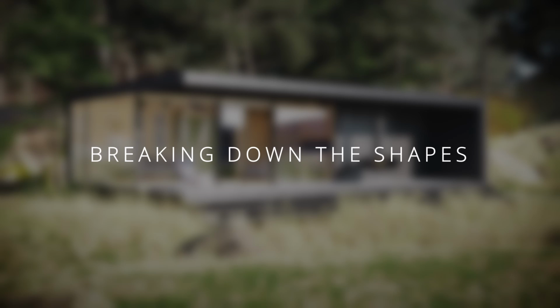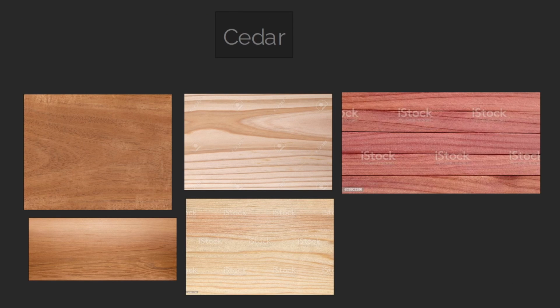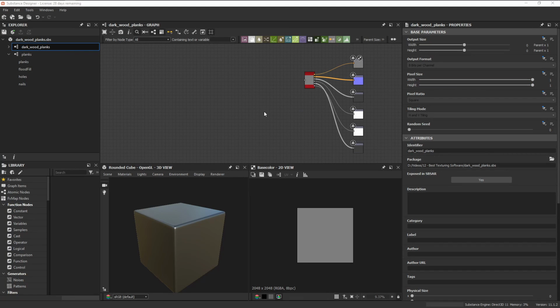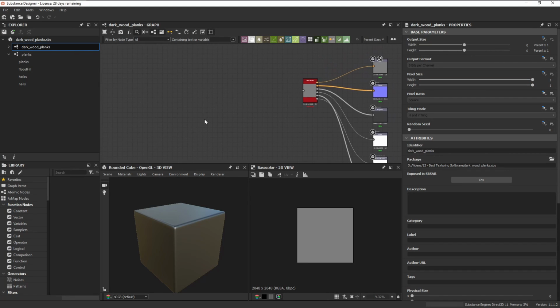To recreate the wood pattern, let's break it down into shapes so we can wrap our heads around it easier. The first shape we have is these dark wavy lines. Next up are these thinner wavy lines. The third are these wood rings, and lastly, we have the wood grains. Back in Designer, let's start with the dark wavy lines.